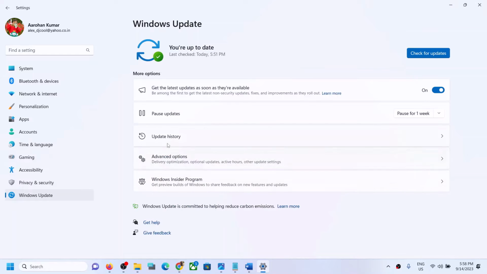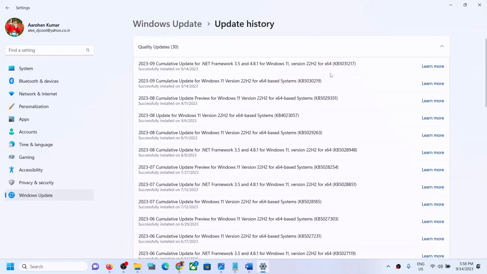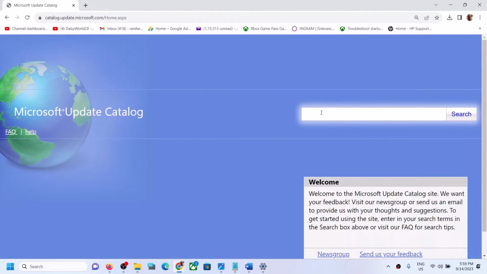This is just an example. In my case, it installed successfully. Suppose this is the update. So in your case, this update name may be different. So whichever update is giving you the error message, write down the name of the update. In my case, it's KB5030219. So it may be some different update. So write down the name of the update over here and then click on search.